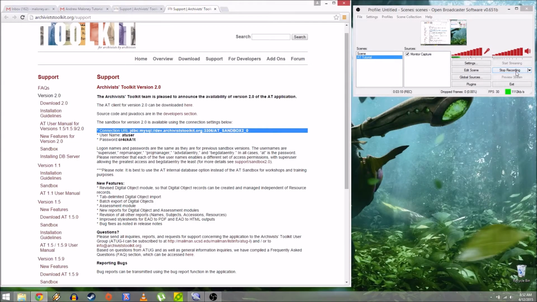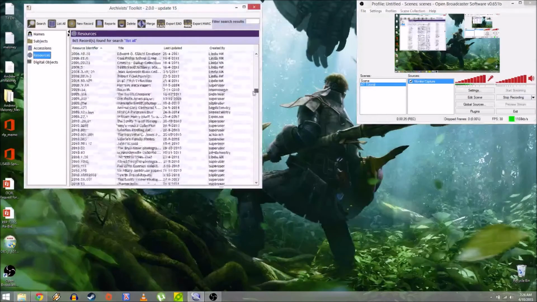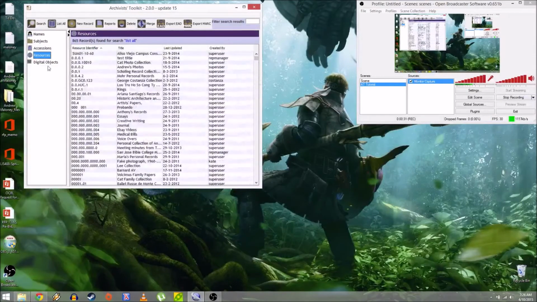Alright, so now that we've set up Archivist Toolkit and connected it to the Sandbox server 2.0 provided by Archivist Toolkit, this is what you should be looking at. We have resources, accessions, subjects, digital objects on the left. This screen displays right now the resources put within the sandbox by other users of Archivist Toolkit who have used the sandbox as the toy server for their software. And we have new record up here, a search option, some other stuff going on.